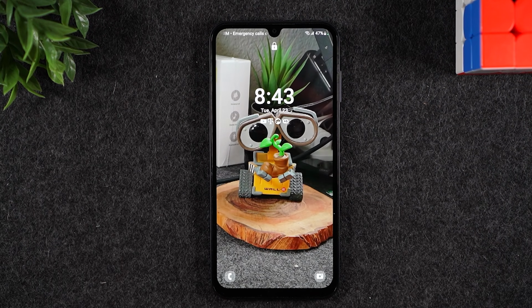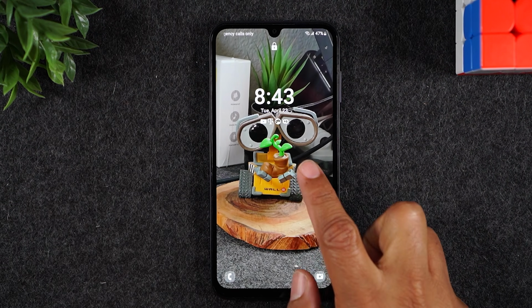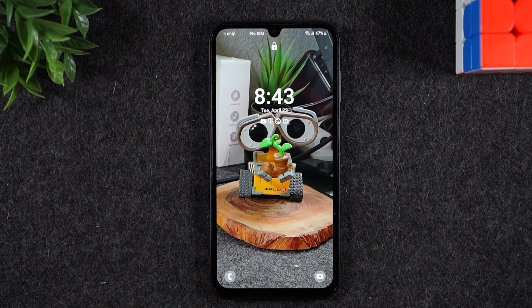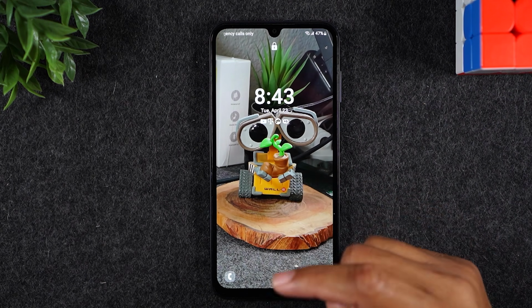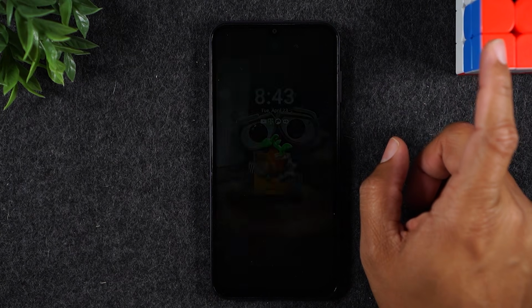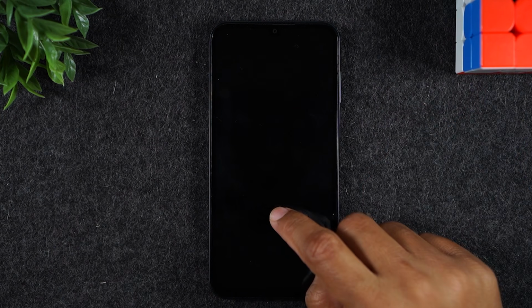Now, small side note, if you notice I have this Wall-E character as my wallpaper. If you want to learn how to change your lock screen wallpaper to any picture that's in your phone, make sure you check out the video right here, okay?